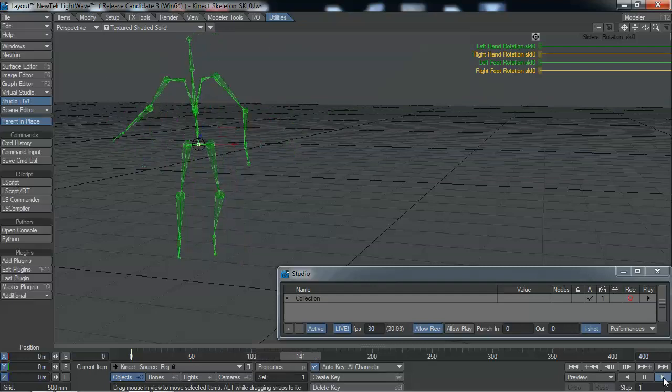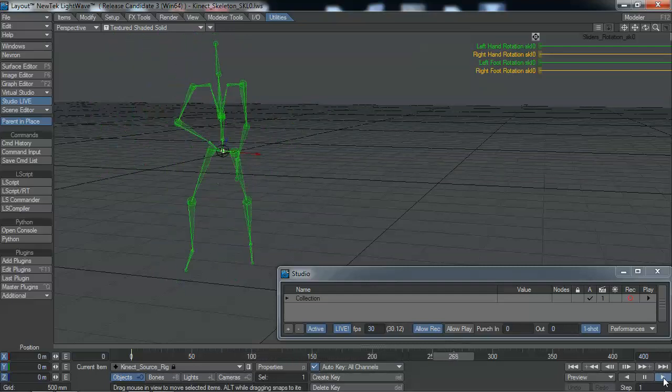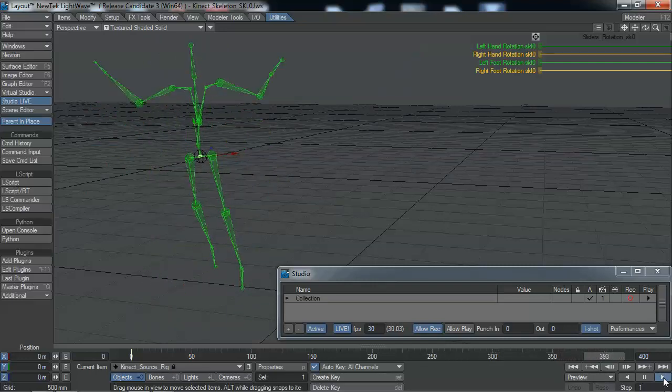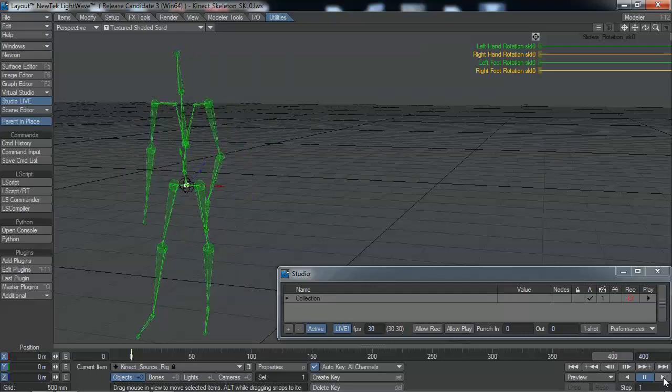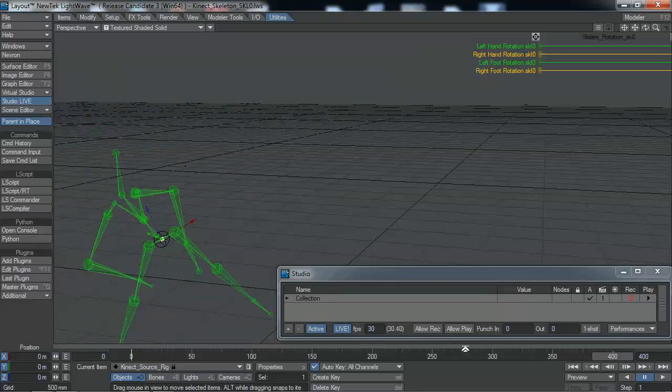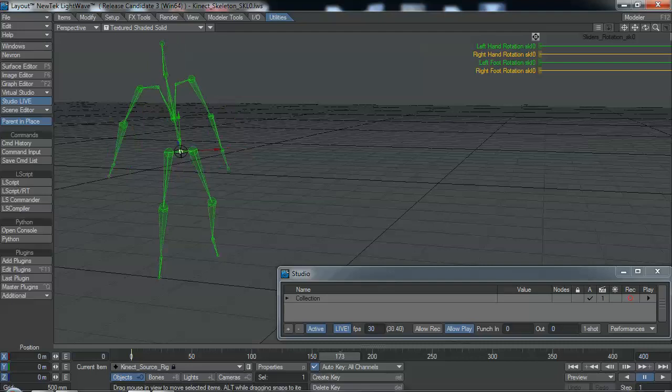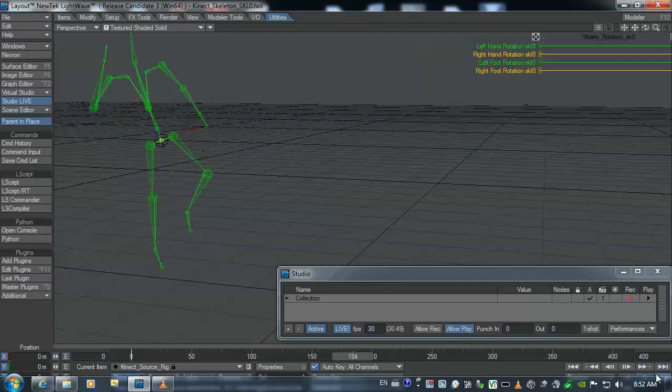So there we go, we do a little jumping. All right, and we're just about done. There we go. Okay, to play that back, notice that allow record is disabled now automatically. We go to allow play, and now we can just scrub through time and see what we got here. We can press the play button.